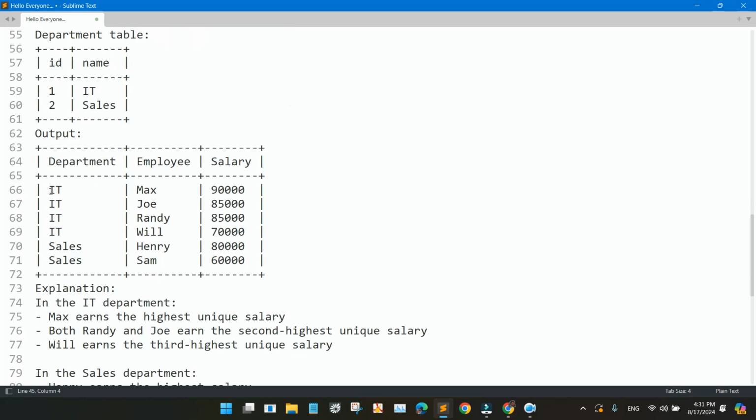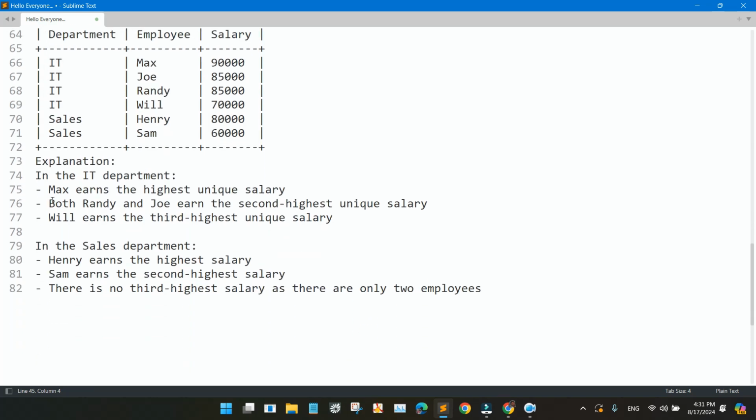So the departments are grouped together. The IT employees came up together, with salaries 90,000, 85,000, 85,000, and 70,000. And they give some explanation here.